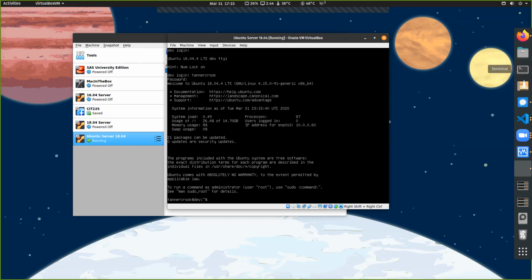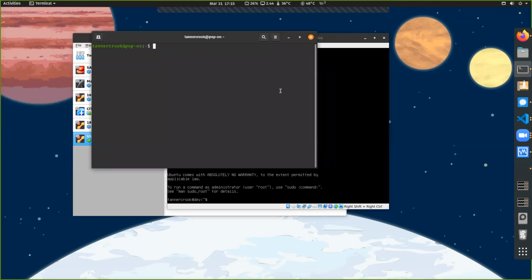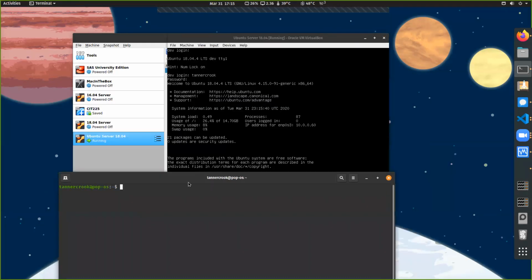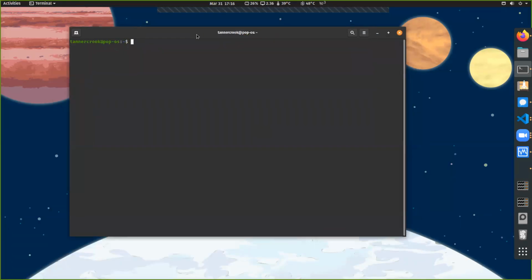But I'm going to open up my own terminal, mainly because it's easier to read. I'm going to open up my own terminal, and I'm going to connect to this other machine from here. And just so you know, this would work remote across the internet. So I have a server in San Francisco I connect to all the time, and it's the same thing.